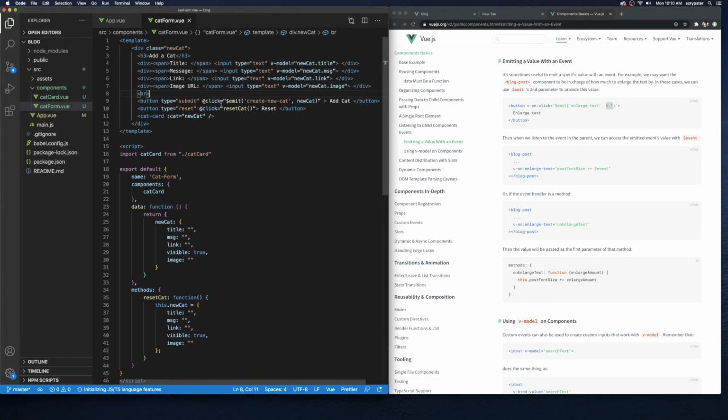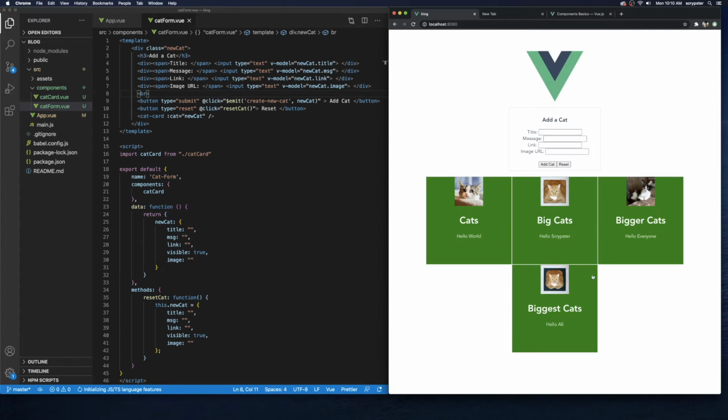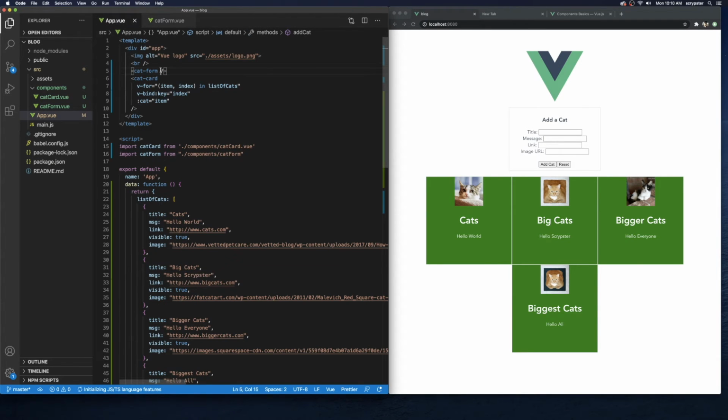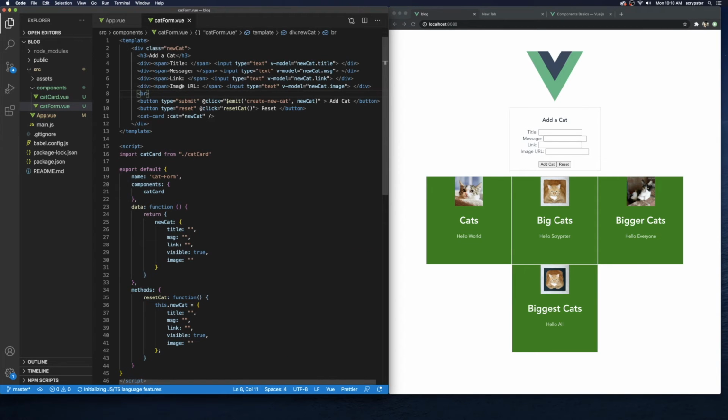Now, nothing's going to happen when I click on my add cat because we're emitting an event right here, but we're not listening for it in our app.vue. Doesn't matter. I could click this add cat as many times as I want, and it doesn't matter because we're not listening for that event. So we learned how to emit an event. So we're firing off this event.